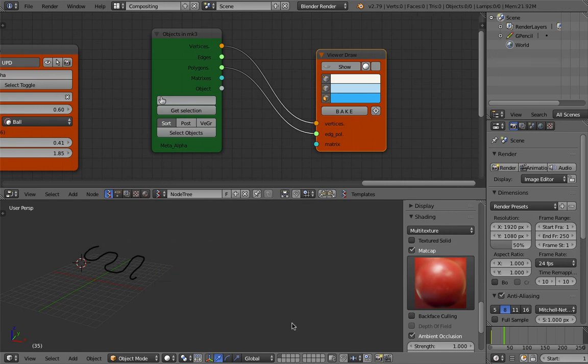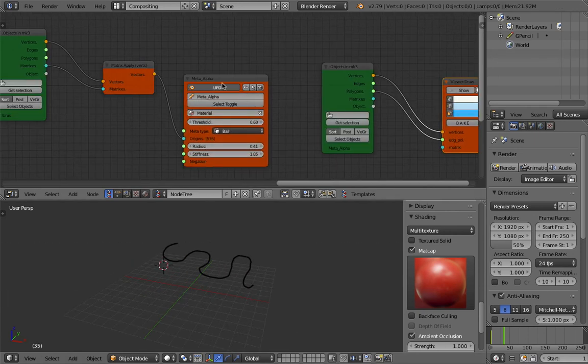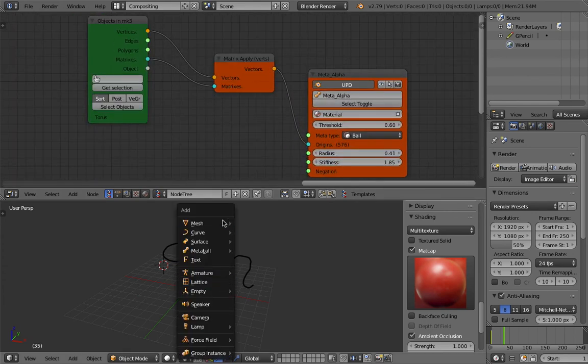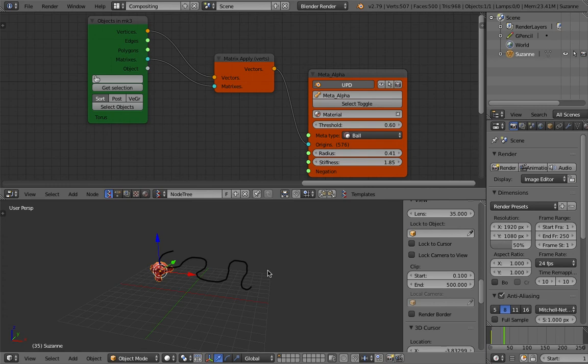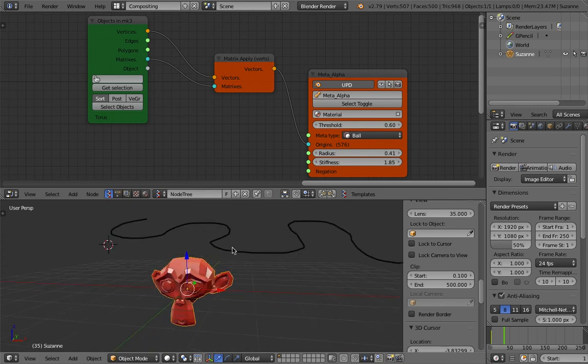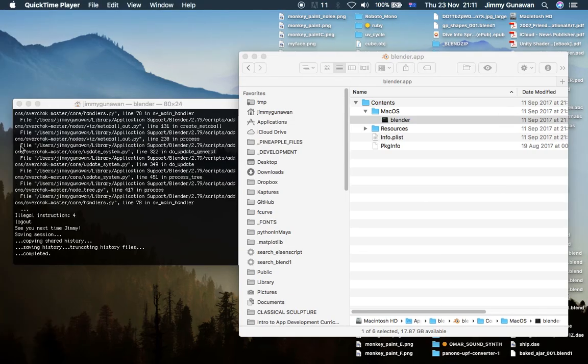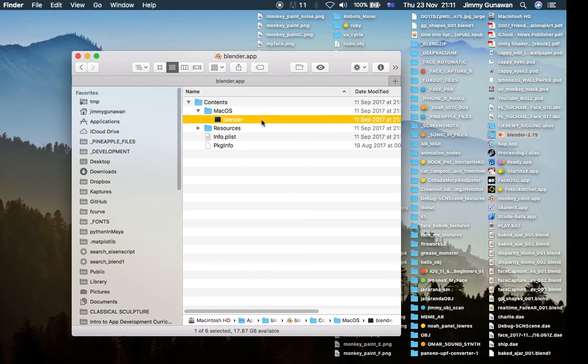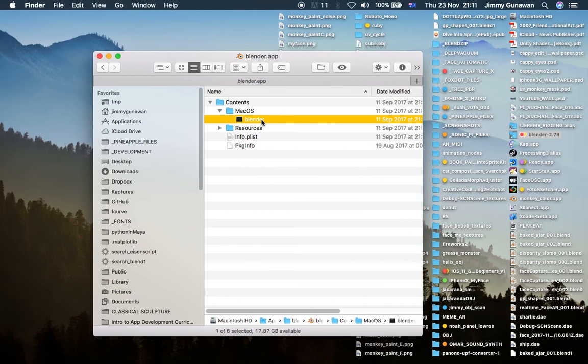I found these nodes to be pretty fast, so we can try Suzanne. It might crash, but we'll check it out anyway. So Suzanne, get selection, wait for a few seconds, and yep, I think it crashes. So maybe Suzanne has too many points for now, but that's a quick look at the Sverchok alpha nodes for Metaballs. I think it has a lot of potential.